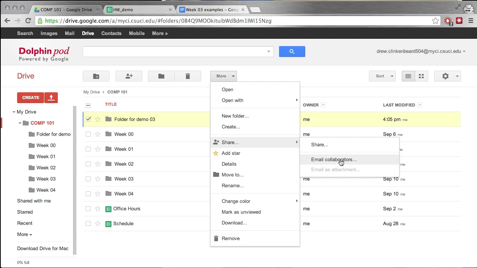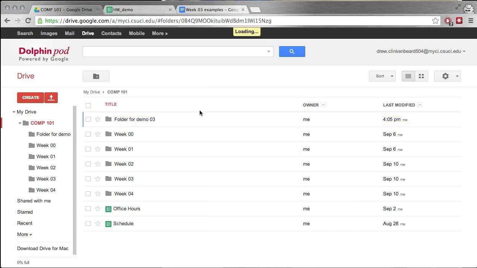Now what email collaborators does, if you have people that you've already shared this folder with, you can contact them to say, hey, I've made some updates or something like that. It's just an easy way to kind of streamline that process. You don't really need to look at that. And that's pretty much it for sharing folders.